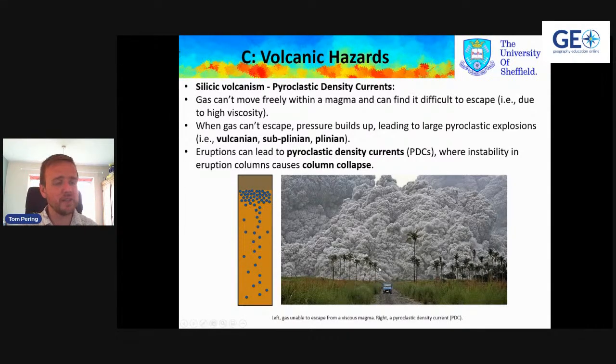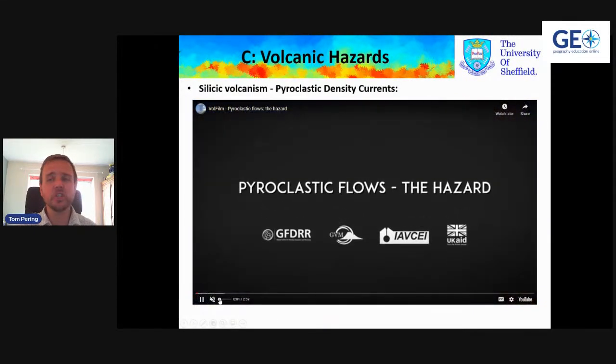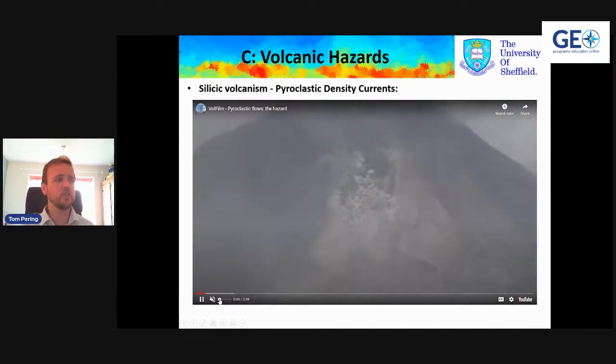And this particular one is a famous image from the eruption of Pinatubo, and these people in this car, I believe, were lucky to survive this particular pyroclastic density current. They travel very fast and they're very hot, traveling down the flanks of a volcano. So this is a collection of films by someone called Volfilm, and I'm just going to play it quickly to show you what these look like. They're very fast moving, and they are the most catastrophic hazards.